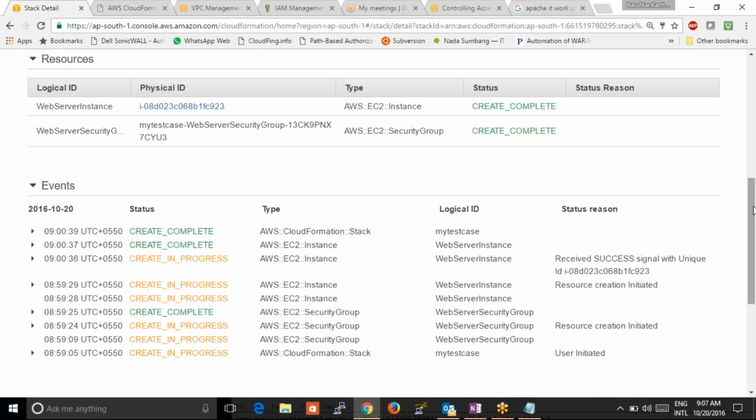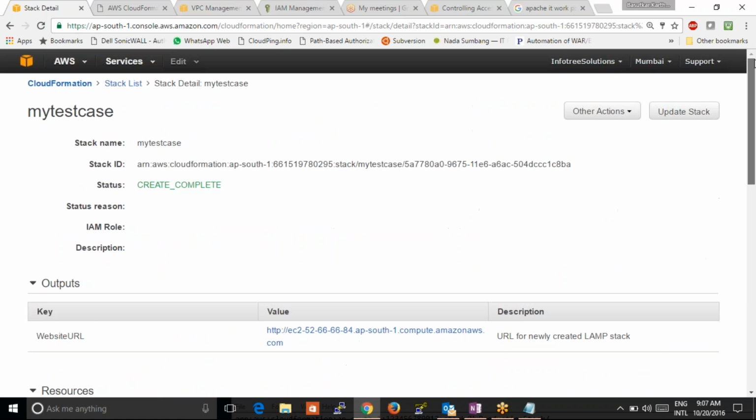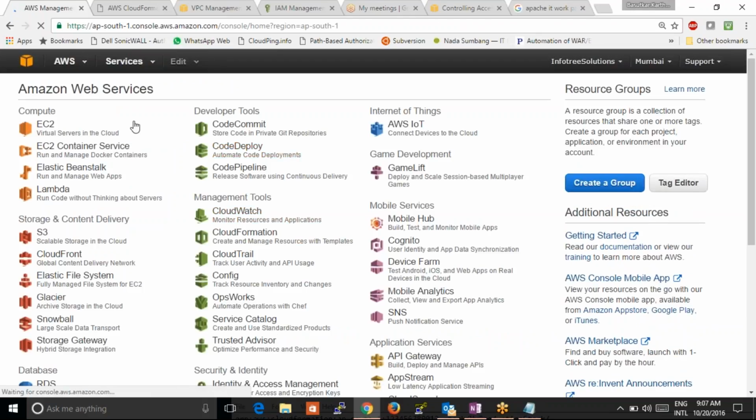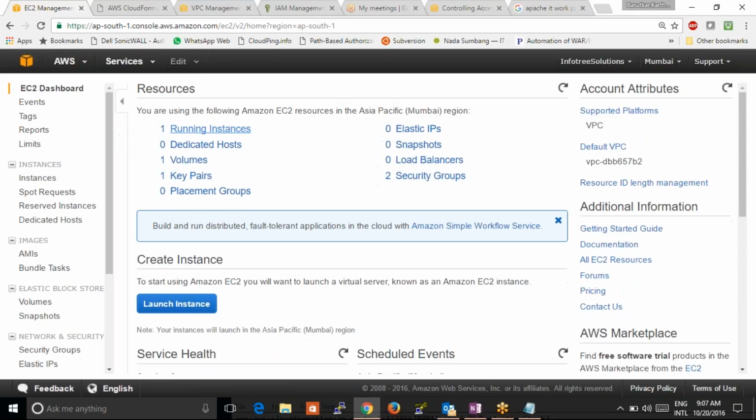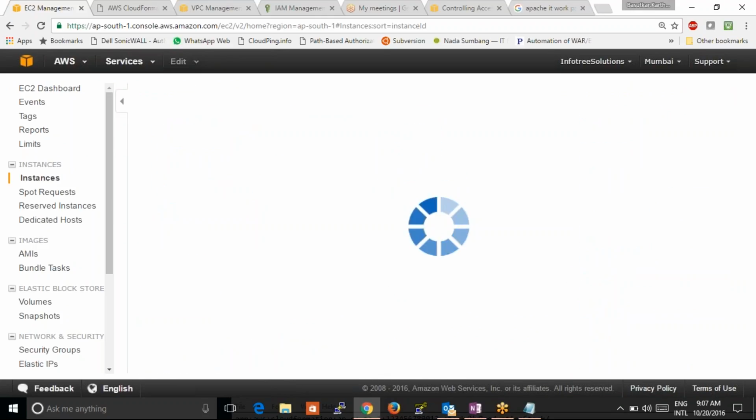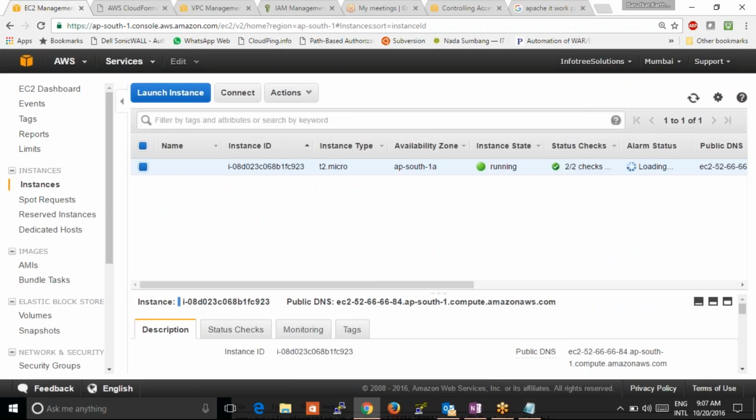So let me see whether it really launched this server in my Mumbai region. Okay, I'm in Mumbai. I'll go to the EC2 service of the Mumbai region. Yeah, I have one running instance. Before, we had nothing, no instances in Mumbai. See, the instance ID is this. It's running good.